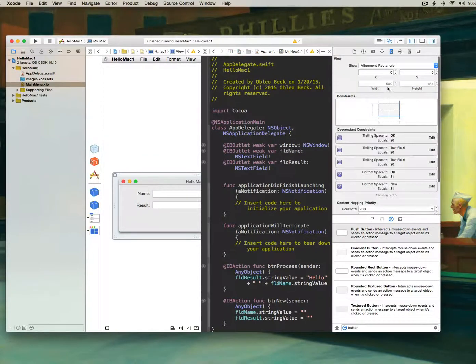So you can always select here in the measurement view, and you can constrain the window up and down.